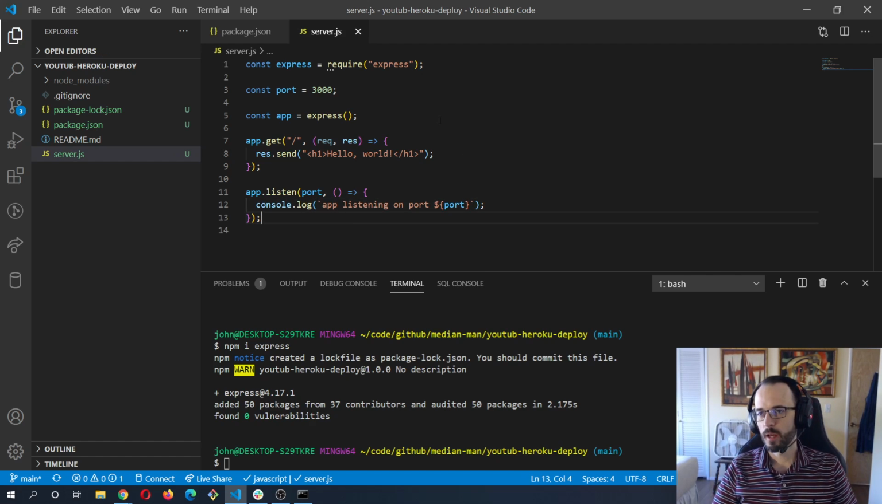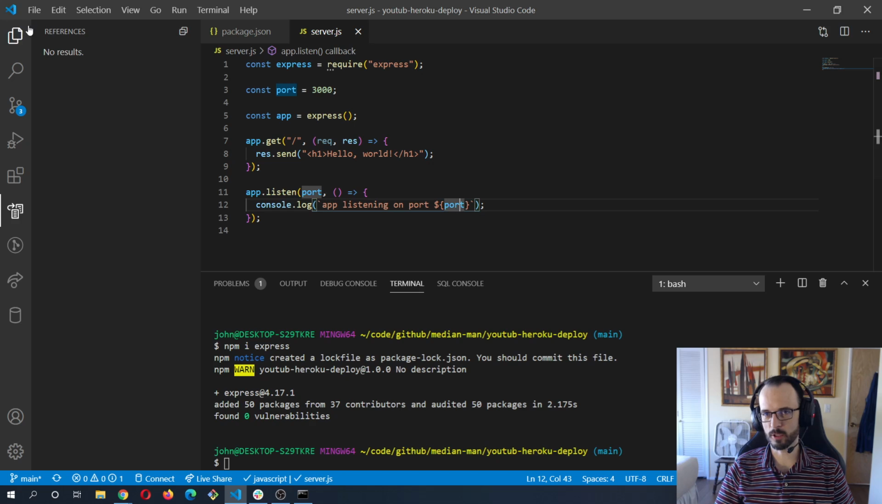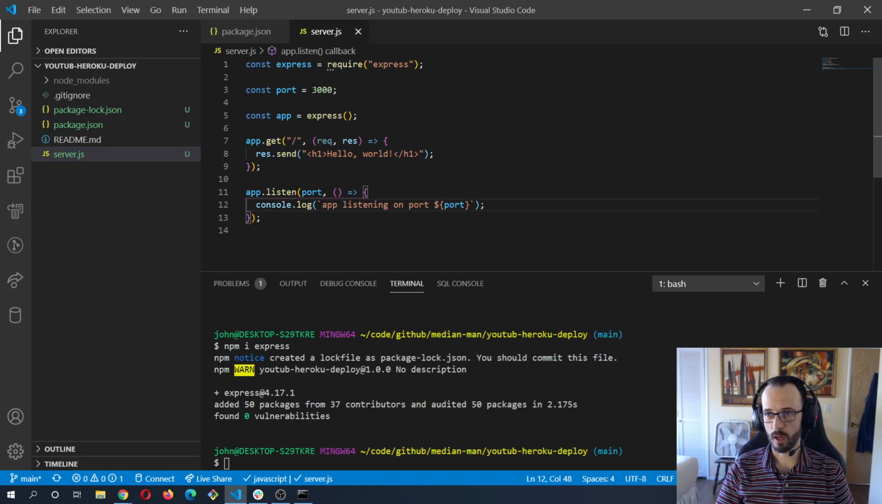All right, great. I have some basic code now. It imports the Express package. I also have a variable here to hold a port number. I then create my Express app object, create a route at the root path, which is just going to reply with an h1 tag that says hello world, and then I start listening for requests. And just for convenience, when I'm developing, I log this message so that I can easily look in the terminal and see what port Express is listening on.